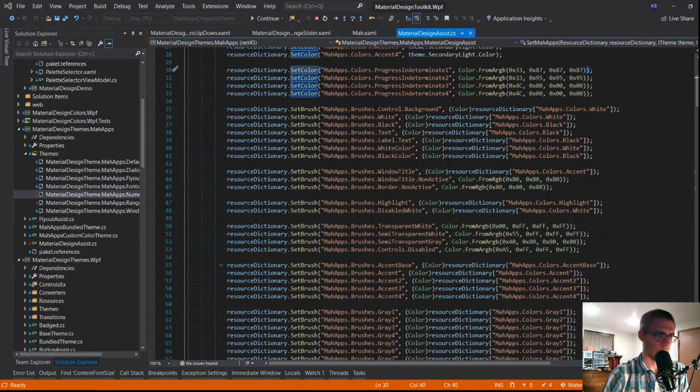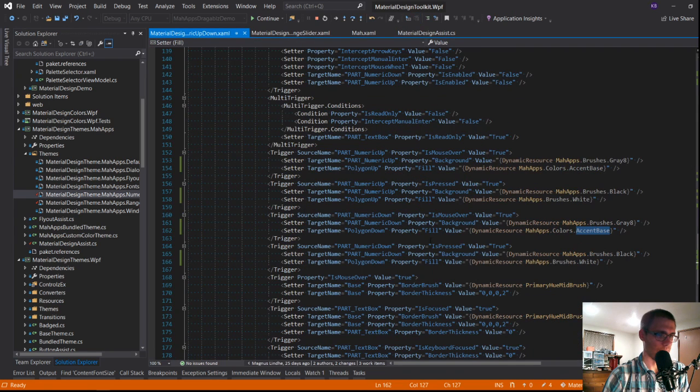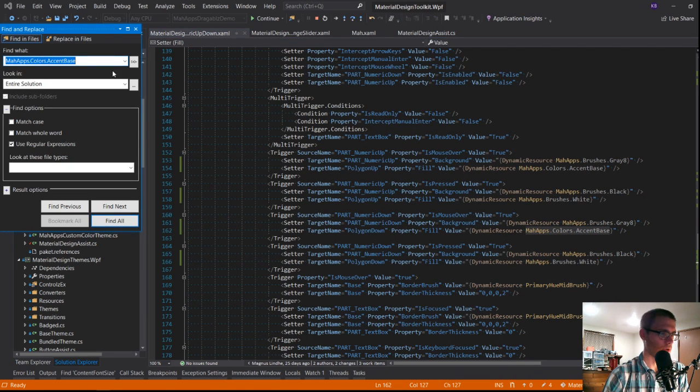So I shouldn't use colors, I should use MahApps. I get it. I get it. Turns out I was an idiot. Okay, so MahApps colors accent base. This should probably be switched.